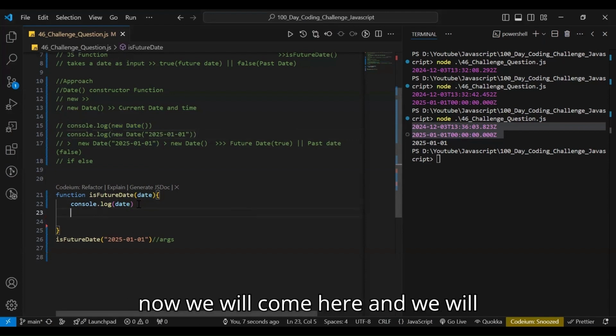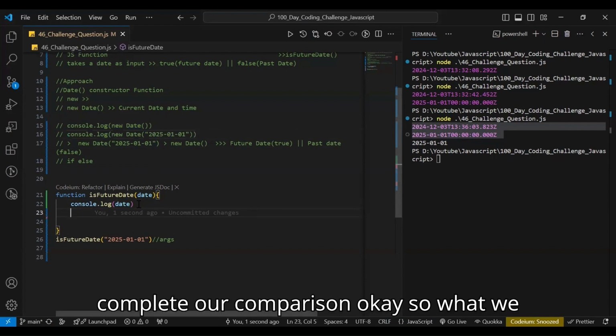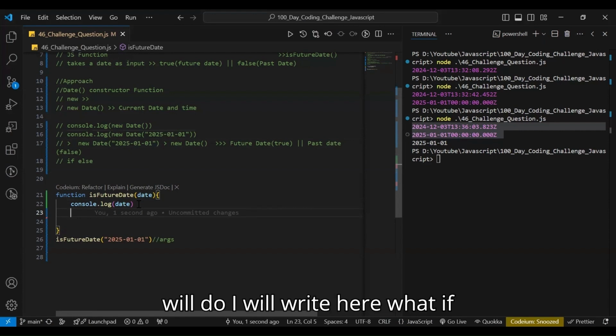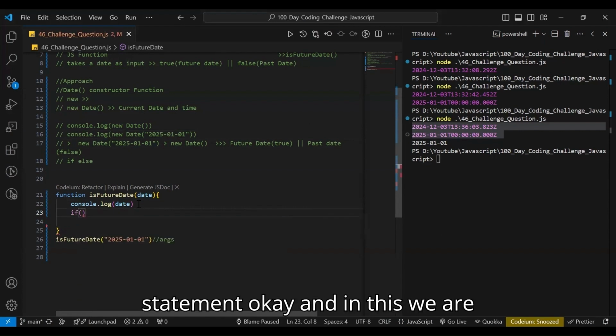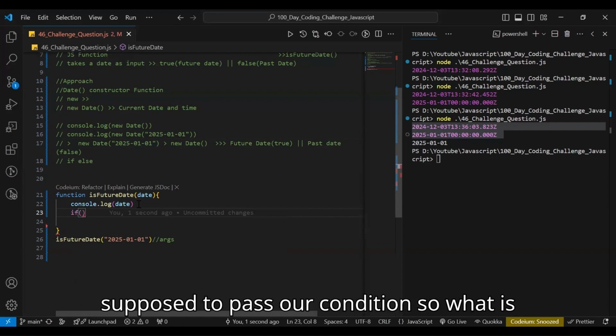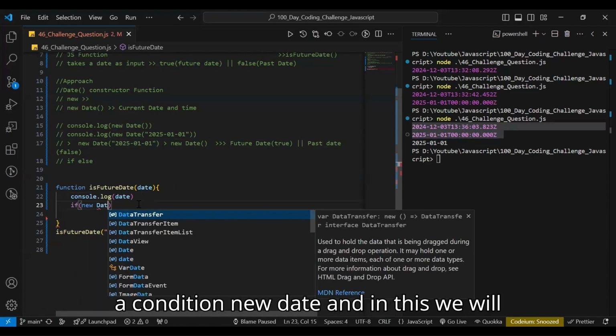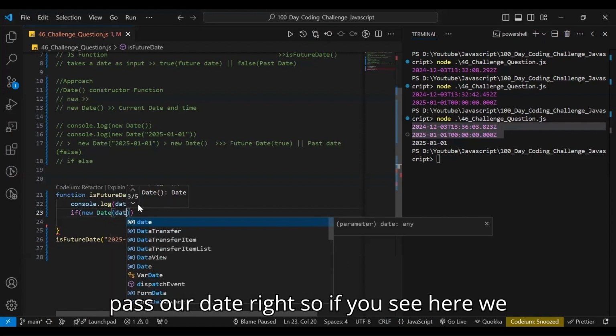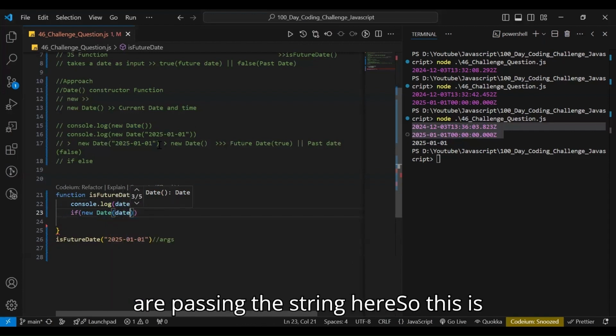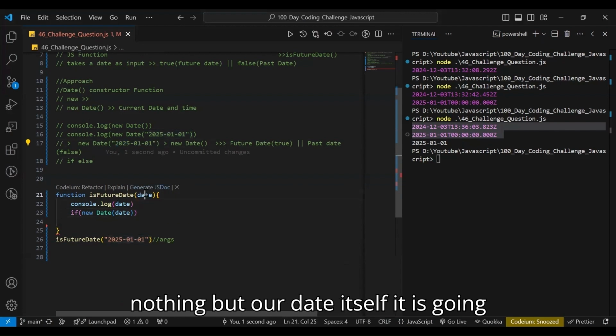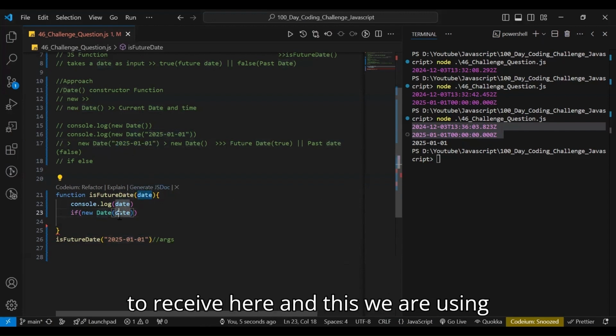Now we will come here and complete our comparison. I will write an if statement here, and in this we are supposed to pass our condition. So what is the condition? New date, and in this we will pass our date. If you see here, we are passing the string here. So this is nothing but our date itself. It is going to receive it here, and we are using this here, right?